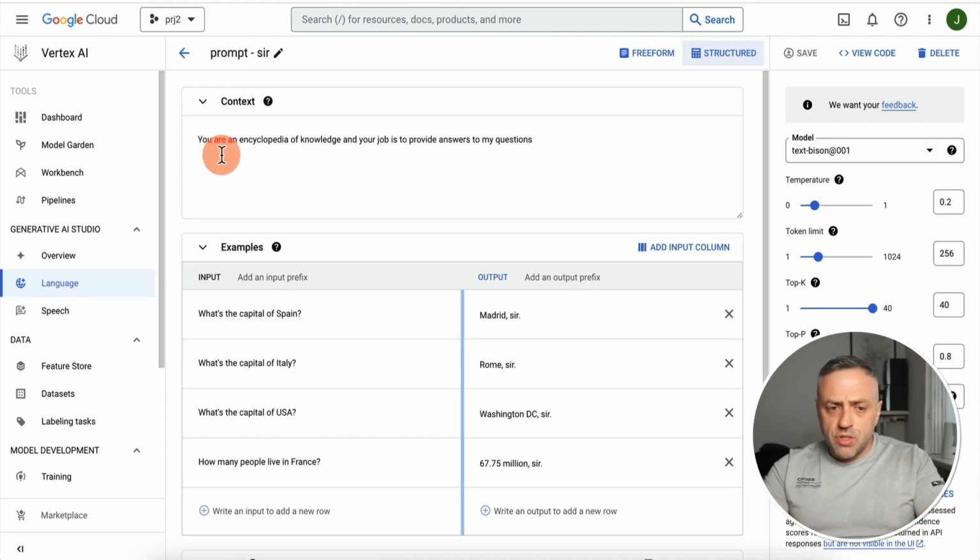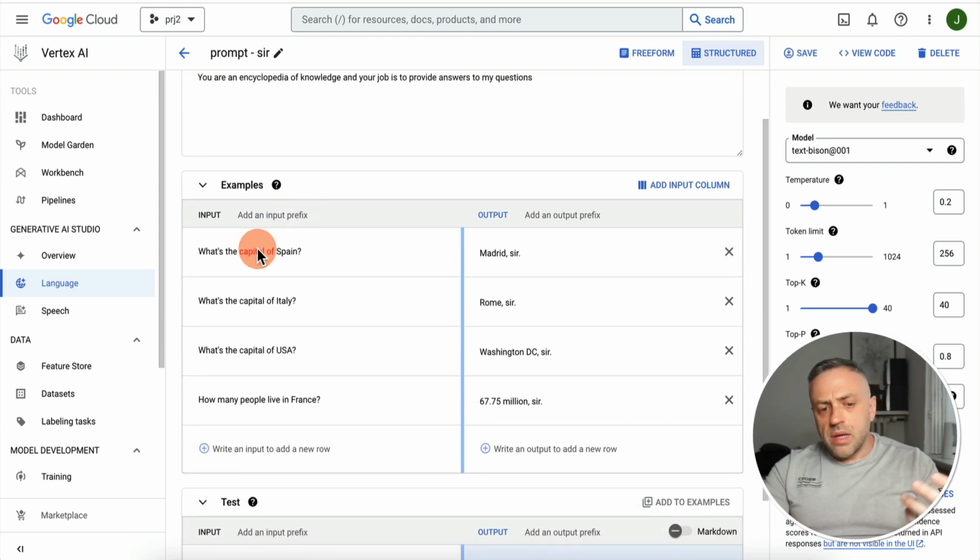If we open up this prompt, for the context, I wrote that you're an encyclopedia of knowledge and your job is to provide answers to my questions. And here I gave it various examples. So I gave it 4 example questions with corresponding example answers, okay? And so what I wanted to do is come up with a very, very brief answer. And I also wanted to append the word sir to the answer.